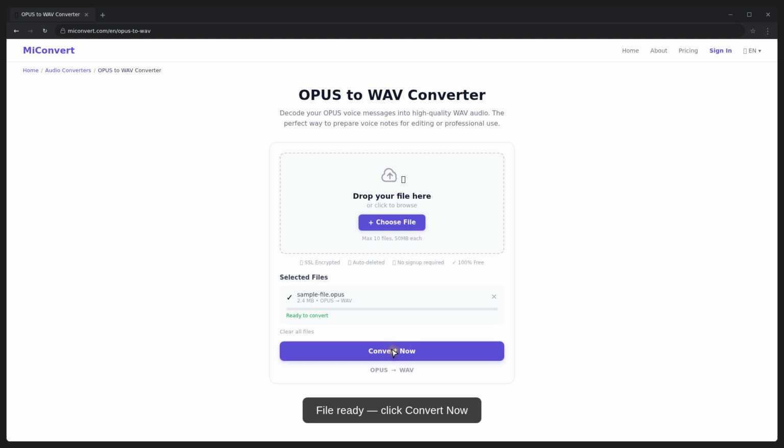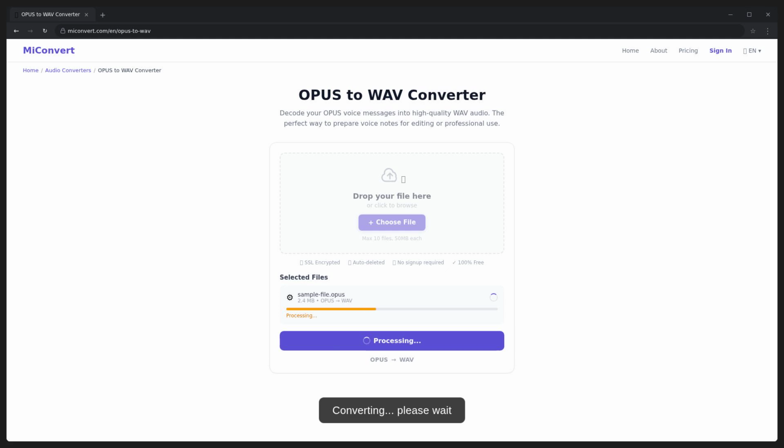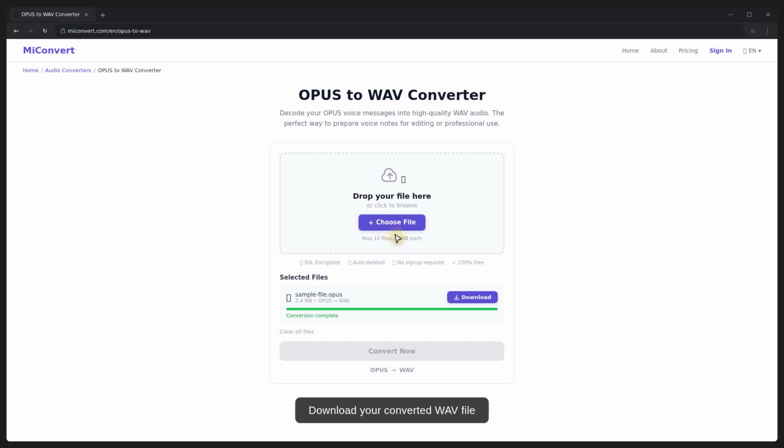Click Convert now to start the conversion. The conversion is in progress. You can see the progress bar moving. This usually takes just a few seconds. Done. Your file has been successfully converted. Click Download to save the WAV file to your computer.